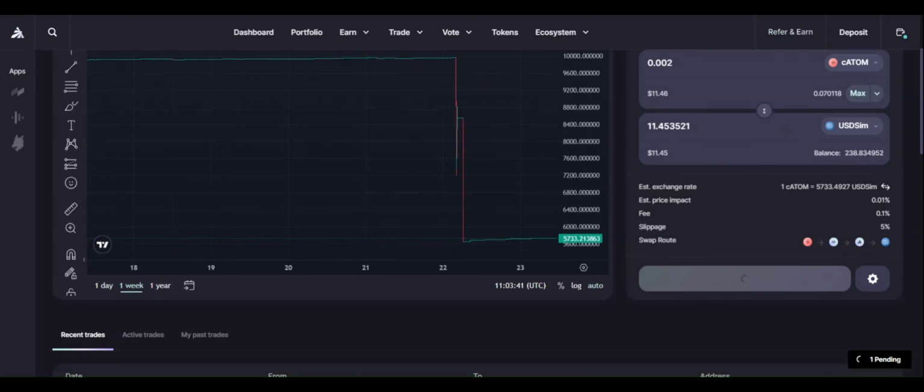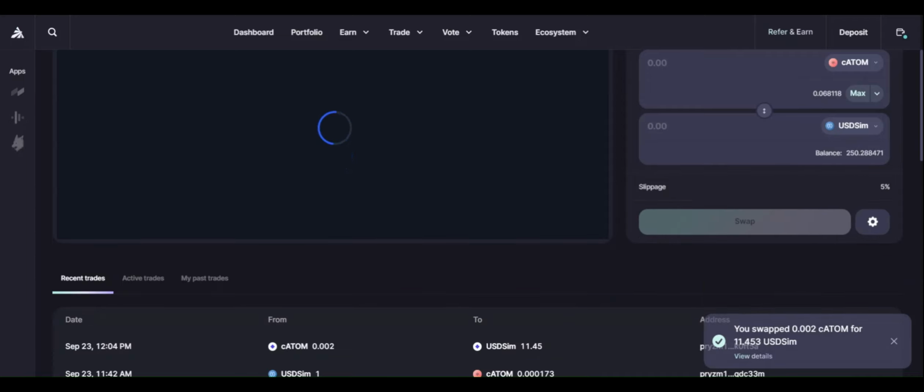Now, the reason this happens is that nobody can confirm a transaction on your wallet without your private key. Whoever owns the private key is the actual owner of the wallet, and if you don't approve the transaction from your wallet, then it cannot be executed. So I've confirmed the transaction now, and it's taking a while for the blockchain to process it. So now it has been swapped.